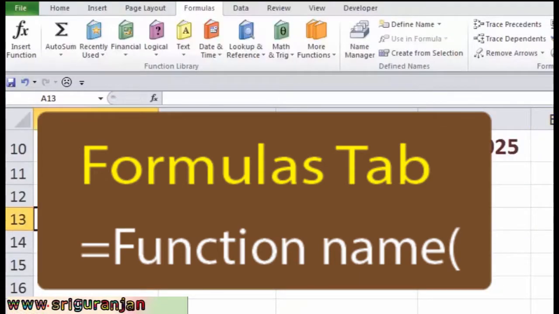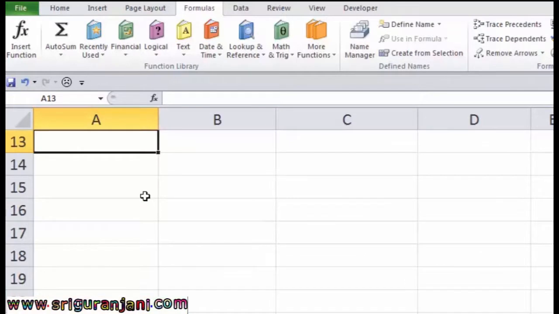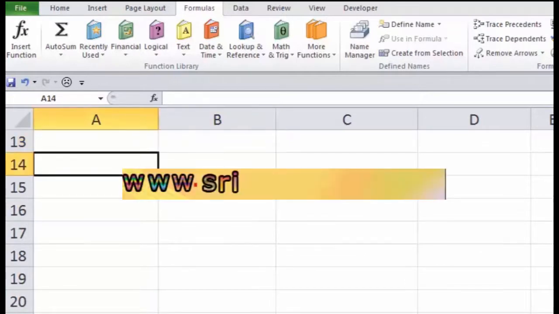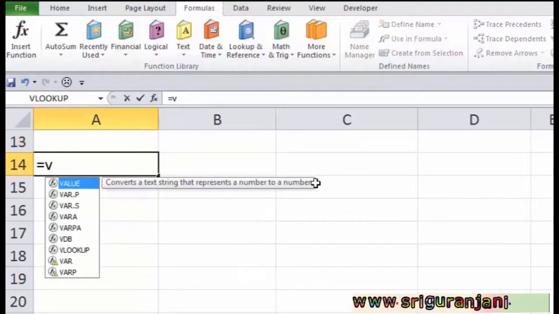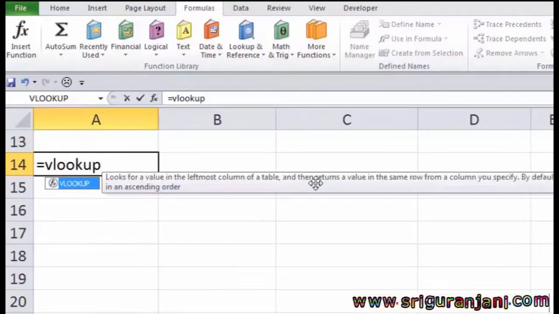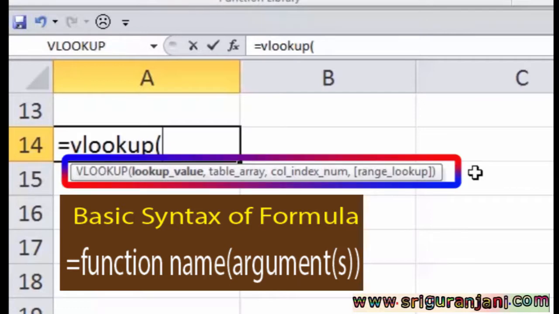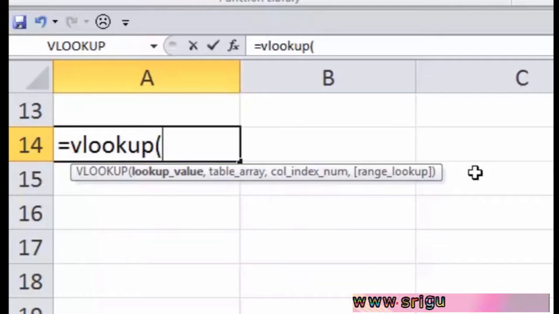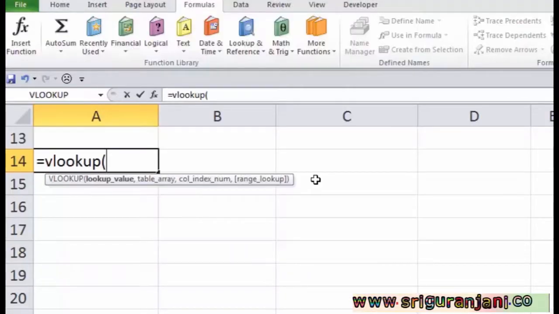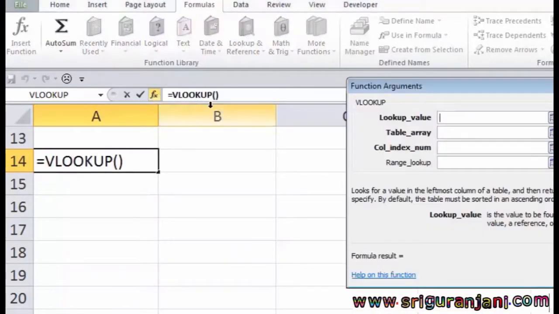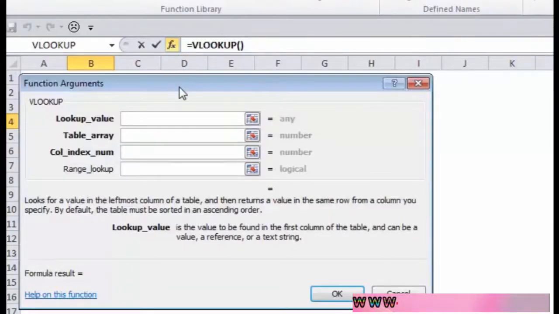And the second method is through typing the function name. So press equal to in a blank cell and type VLOOKUP. We can find the 4 arguments of VLOOKUP under the function name. So through these two methods, we can find the VLOOKUP function in an Excel spreadsheet.